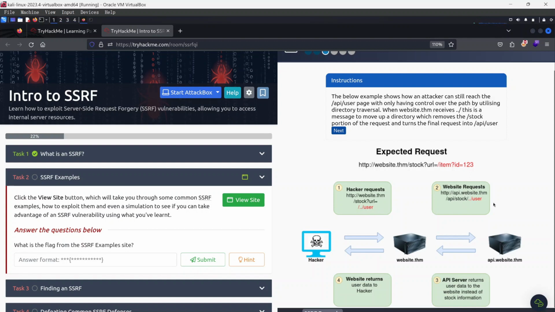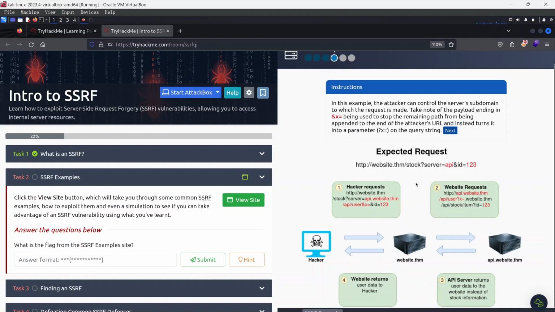Now, the website request, instead of going to get the item ID or the stock information, now goes up one directory above and goes into the user information directory. And then the API server returns the user data to the website instead of stock information. And number 4, we have the website return the user data to the hacker. Okay, that's that for the example.